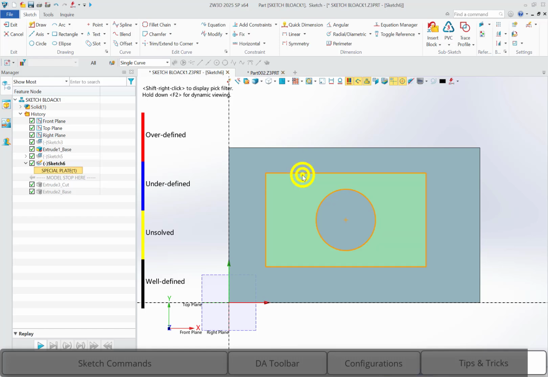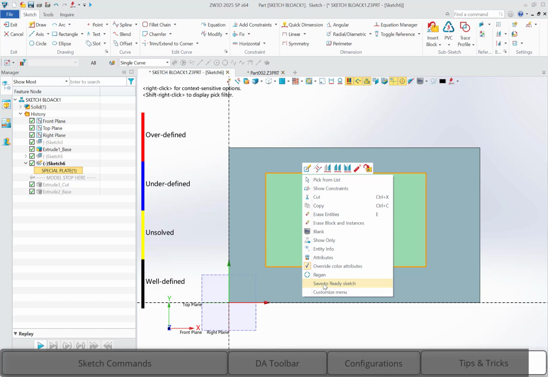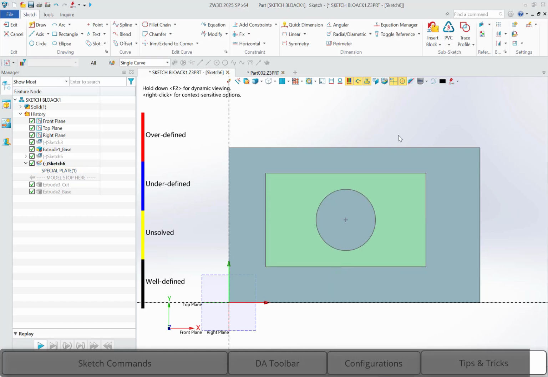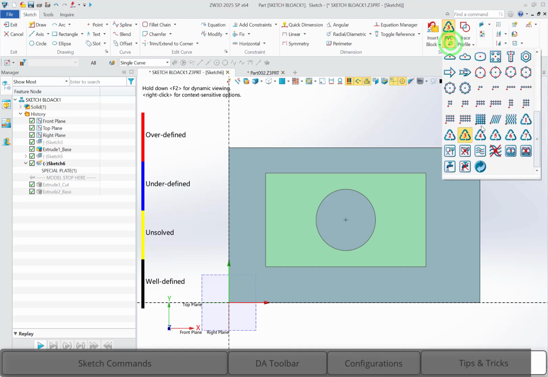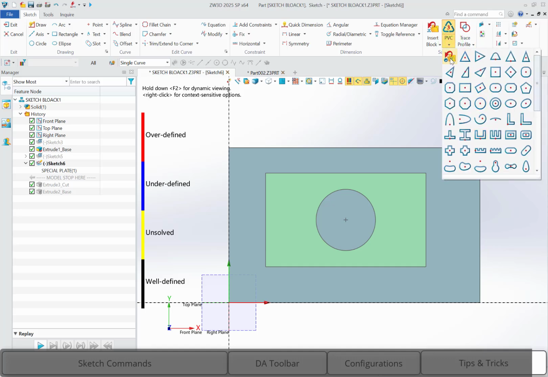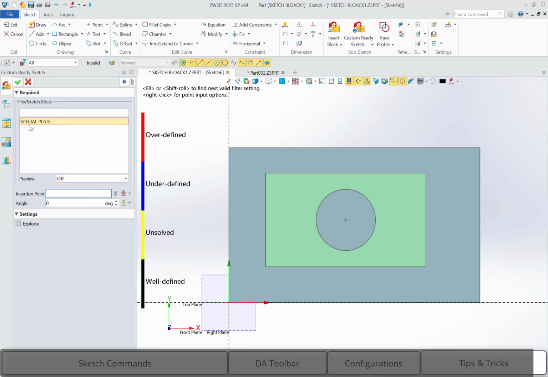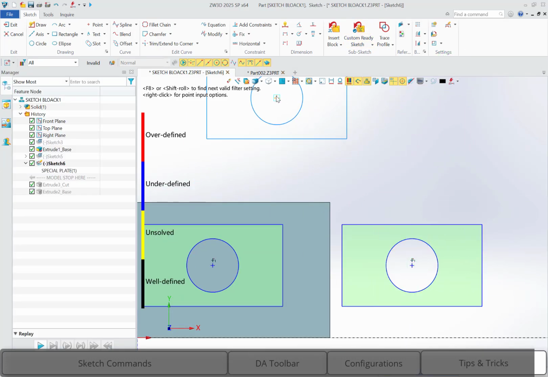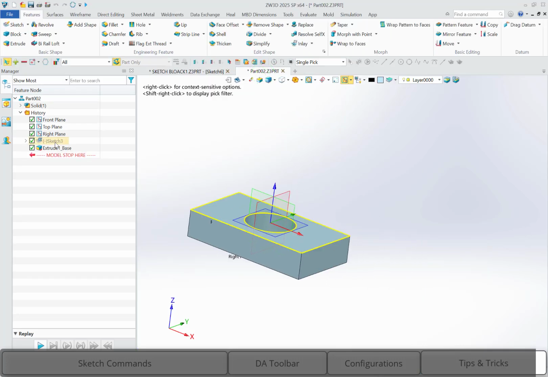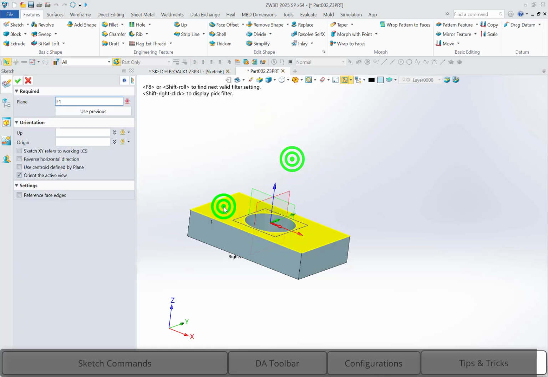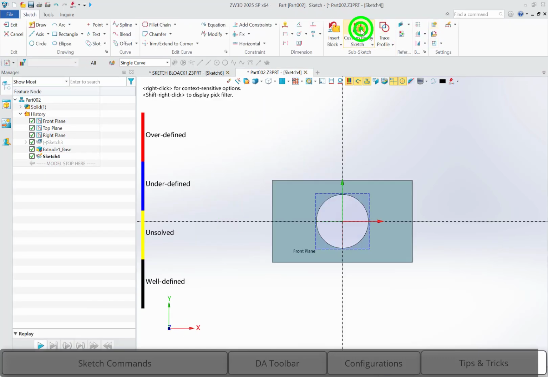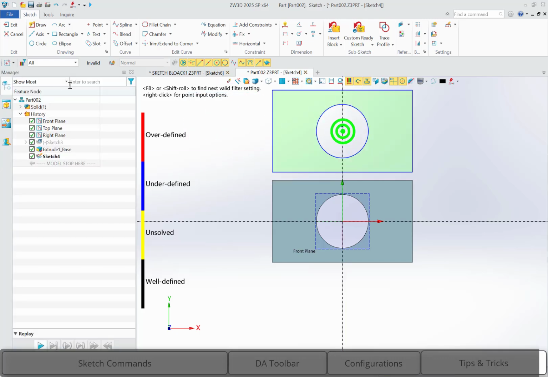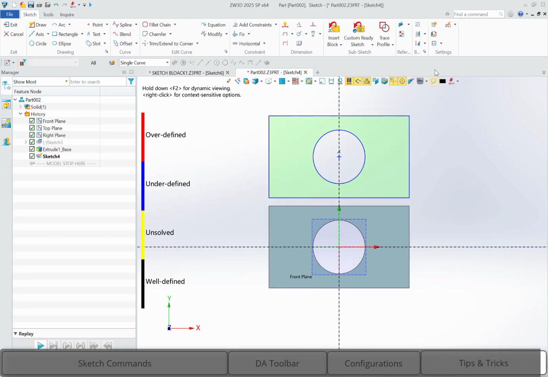We can make this block as a ready sketch. We also right-click, save to ready sketch. Now you can see we can find it here. Insert ready sketch. Special plate. We can insert, or we can insert in a different file. Insert customer ready sketch. Finish. And this ready sketch will be stored under the installation folder. You can actually share it with your colleagues to accelerate the teamwork.